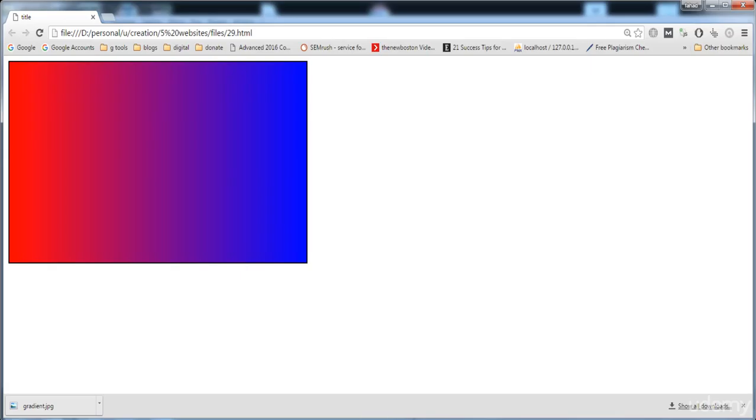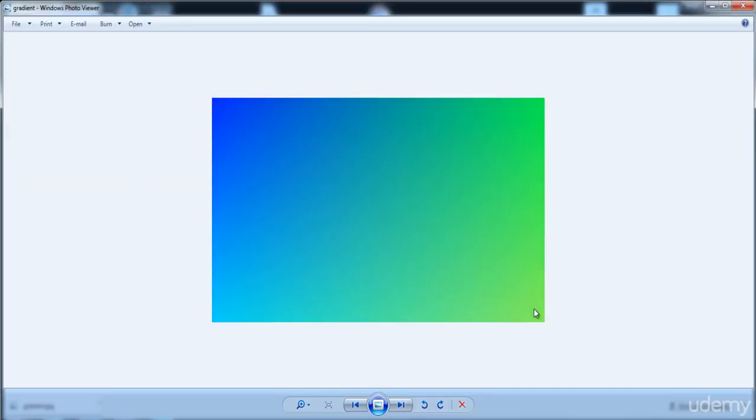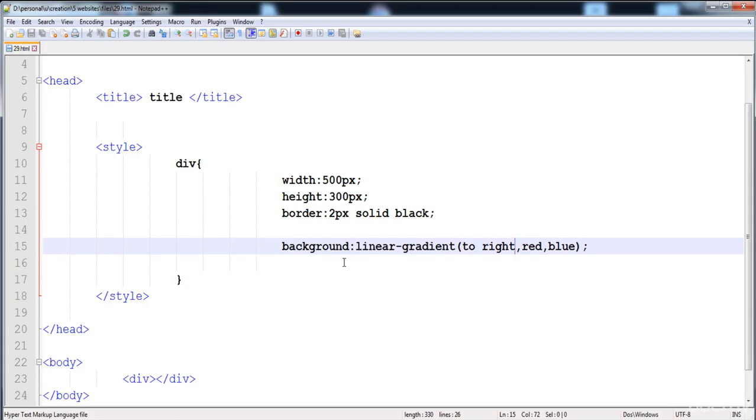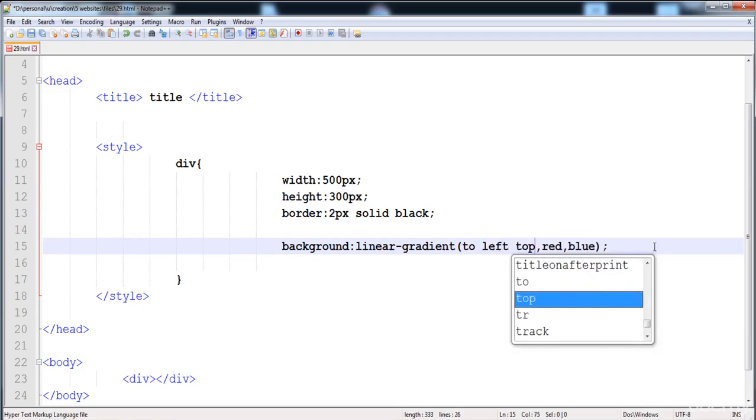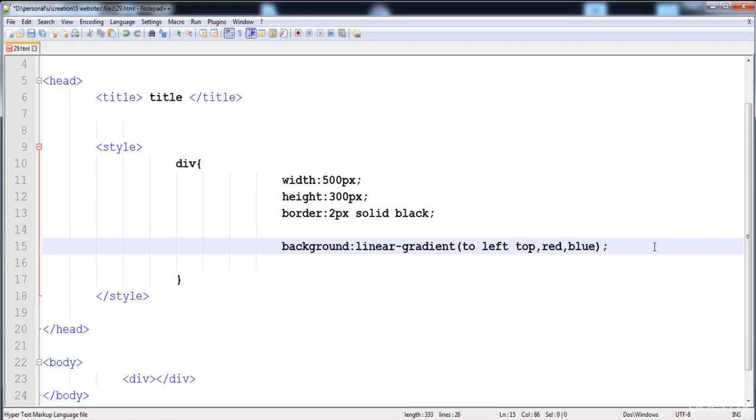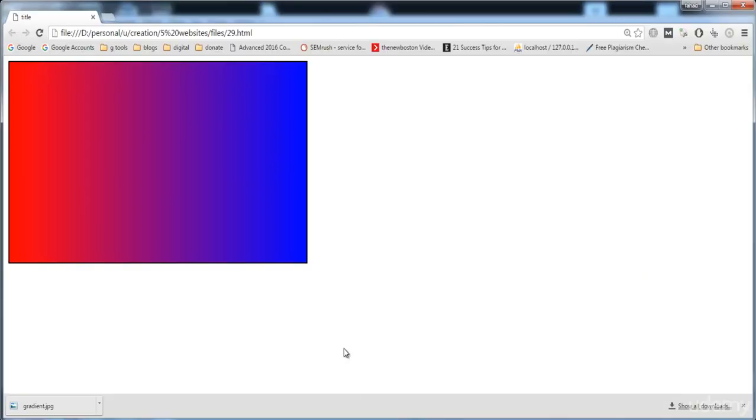The next thing I want to teach you is the diagonal gradient. Now I'm going to create a diagonal gradient that starts from one corner and goes towards another corner. So let's start. We have to give a corner position. Here I'm going to give it to left top. So now the gradient starts from the right bottom and goes towards the left top. Now here I'm going to add a color. Here I'm going to give yellow, and let's increase it.